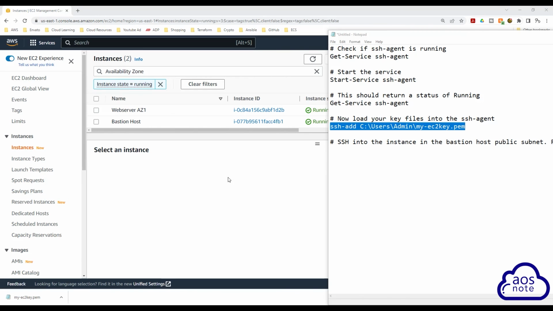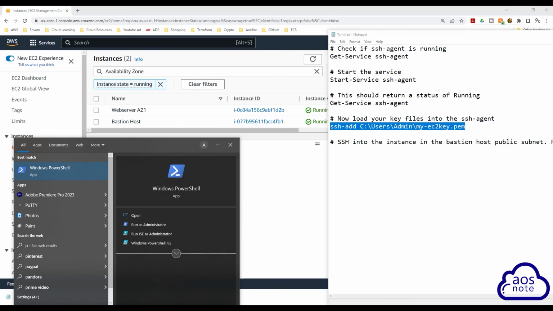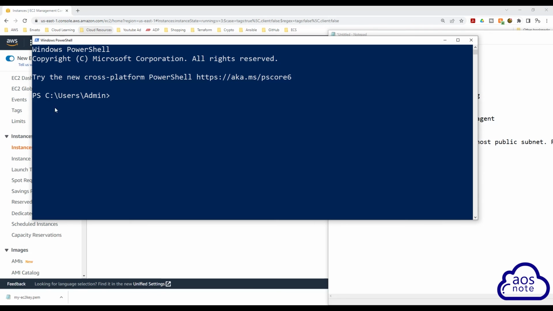To show you what I mean, select the Start menu on your computer and type PowerShell in the search box. When you see PowerShell appear, instead of opening it as admin, we are just going to click it to open it. And this time, you will see that it has opened PowerShell into your home directory. So now we can SSH into our EC2 instance in the private subnet.